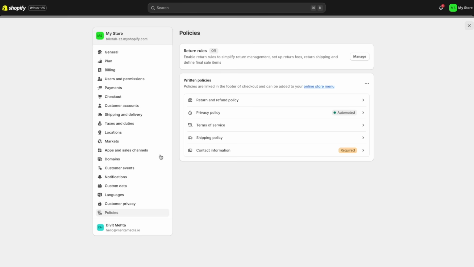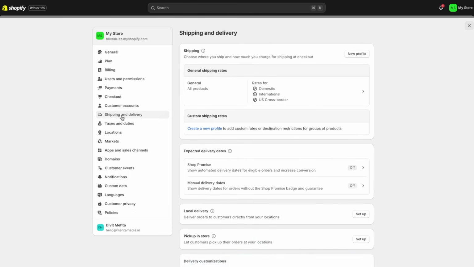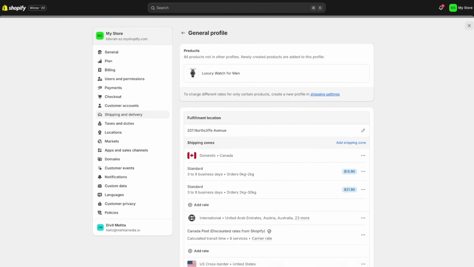So to do that, we're going to go to shipping and delivery, go ahead and click this. And then right here, we can go ahead and set up exactly how much we're going to charge certain people depending on where they are geographically for their shipping rates. So we can see right here that Shopify went ahead and created these default general shipping rates for us for domestic, international, and US cross-border. Now to customize these rates, just go ahead and press this general shipping rates option.